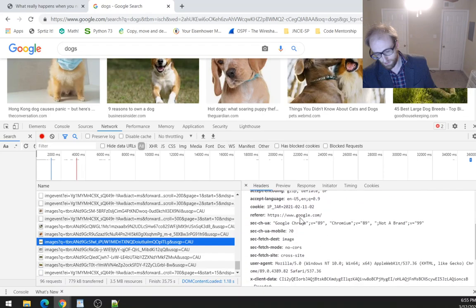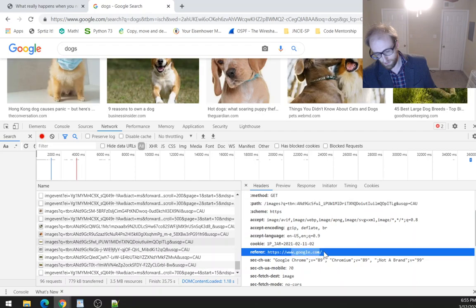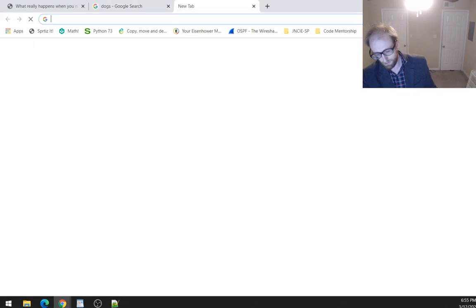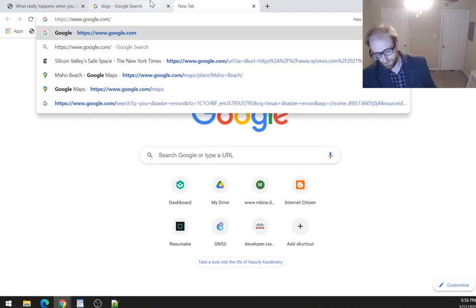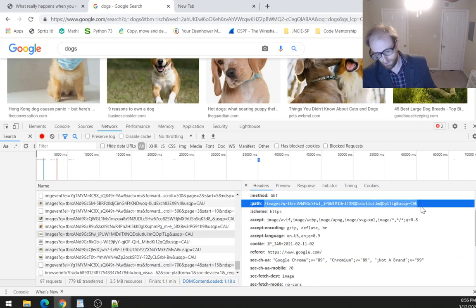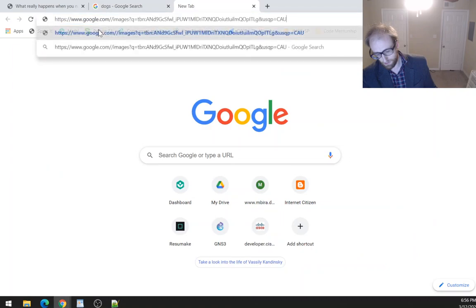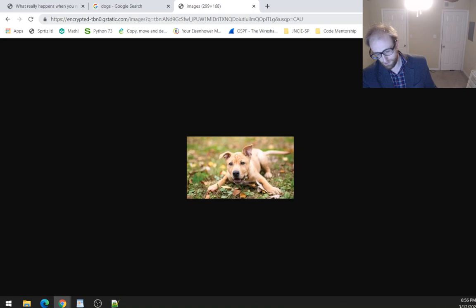So we can take this and see the photo. If I were to go like this, copy value, open a new one, paste it in. So this is the server that's actually serving it up, this google.com. This is the path where it is on the server. Enter, there we go. We got the picture of the dog that came in.